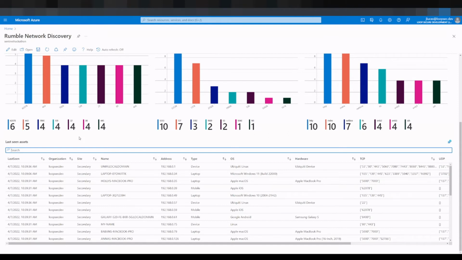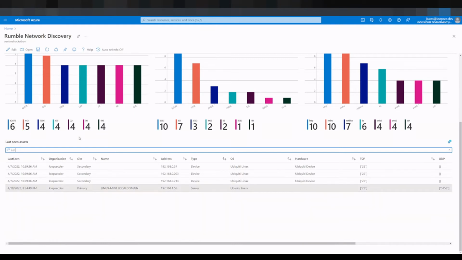For example, simply by searching the keyword SSH in the table, I can easily identify all of the assets in my environment that have SSH exposed to the network. In my case, they're all Ubiquiti routers or switches, which is expected, but if I saw something unexpected, like a server, I'd now have a lead to begin threat hunting.